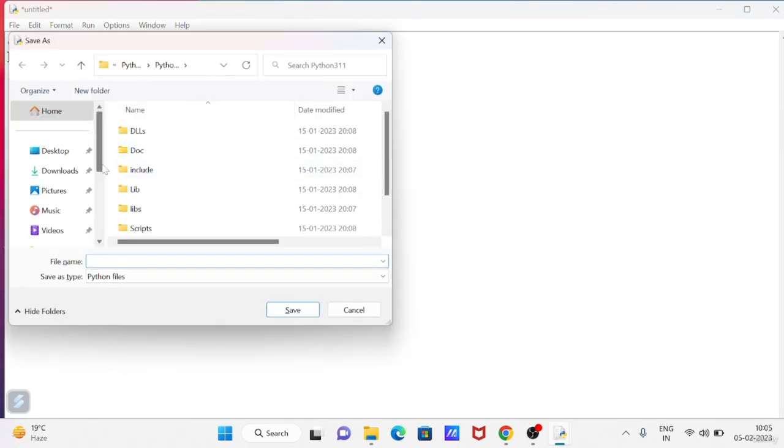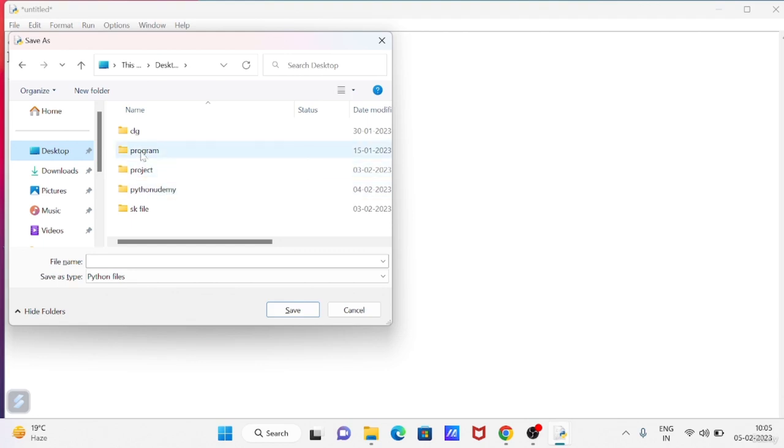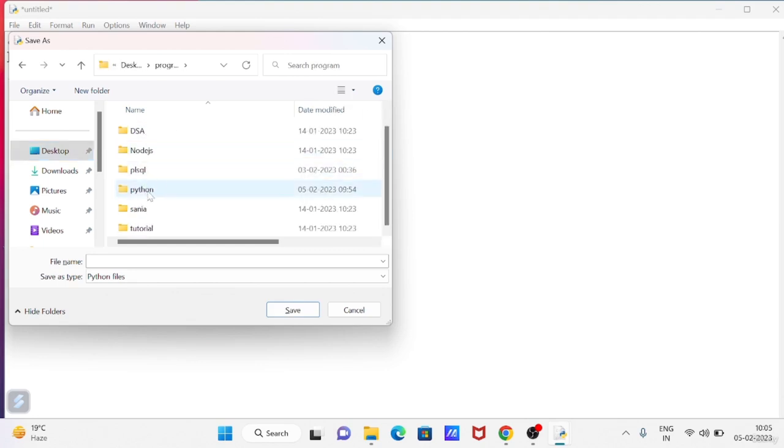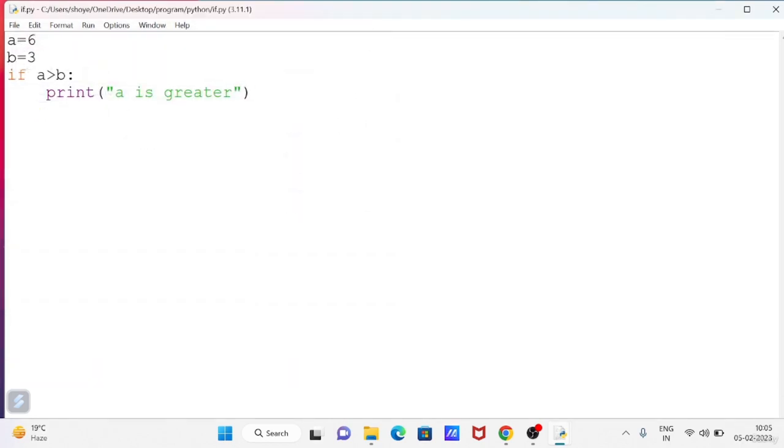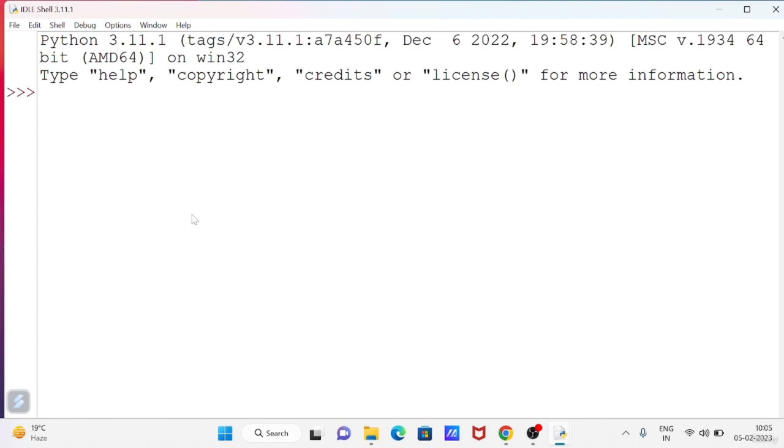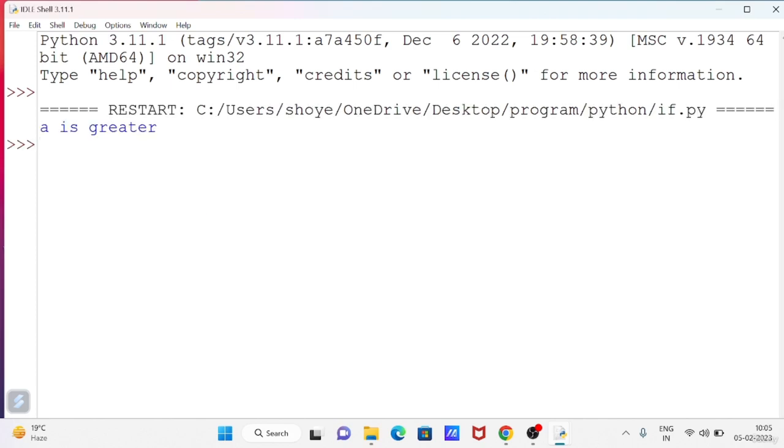So let's run this code, and before this, as you know, I have to save it. So let's save it and run the code. So here you can see, a is greater.